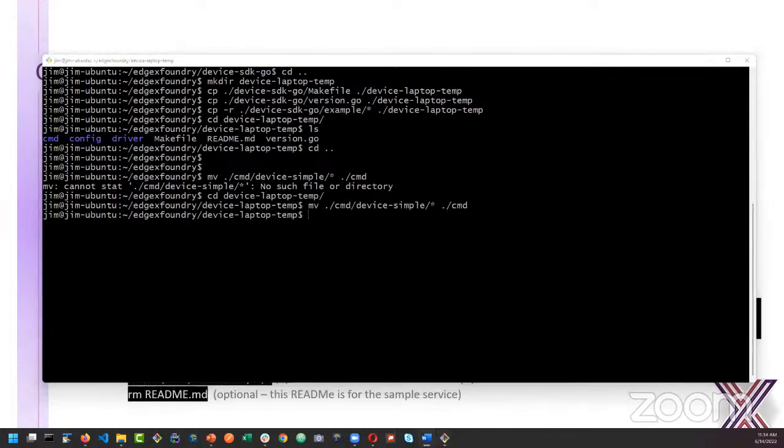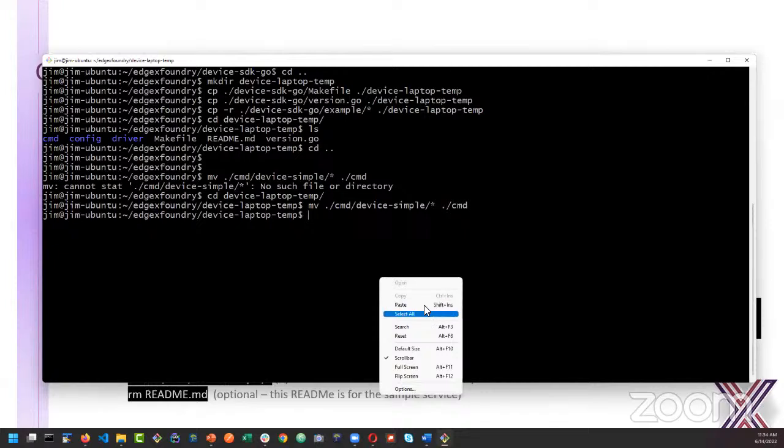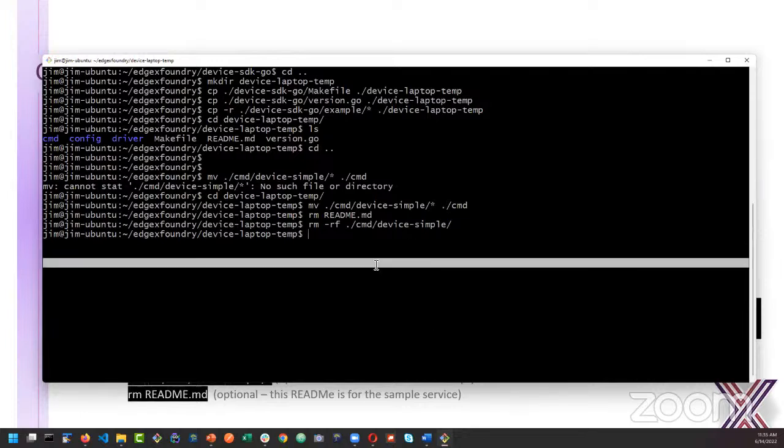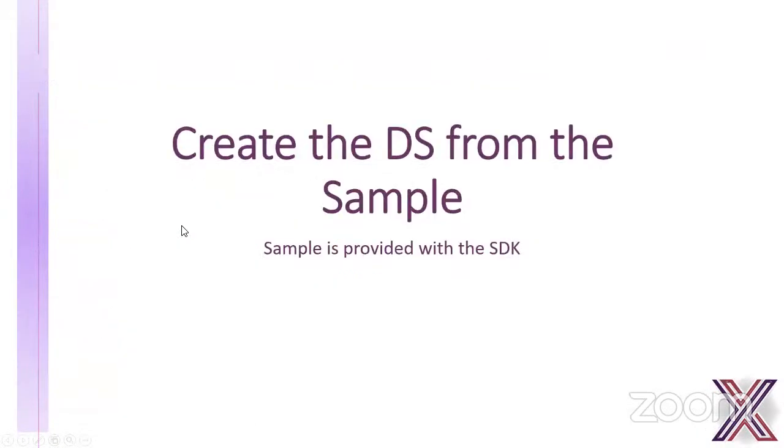I'll get rid of things like the README. I really don't need the SDK's README file inside of my new device service. And I'm also going to remove any of the folders that I no longer am needing. This is all optional stuff, but it just helps to kind of clean up and make things a little bit simpler out there as we take a look at the code base. Again, these are things you'll see in the code that's in the wiki page out there if you want to take a look at the device laptop temp example that we're creating here today. All right, now I've got the code in place. What's next? Well, I'm going to need to do some work on my device service.